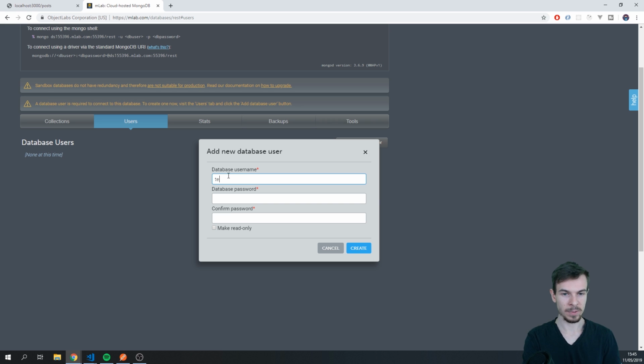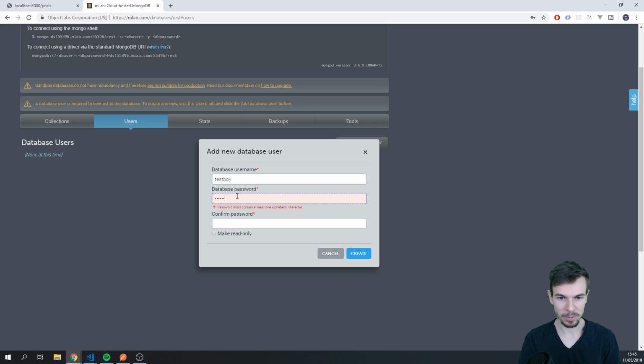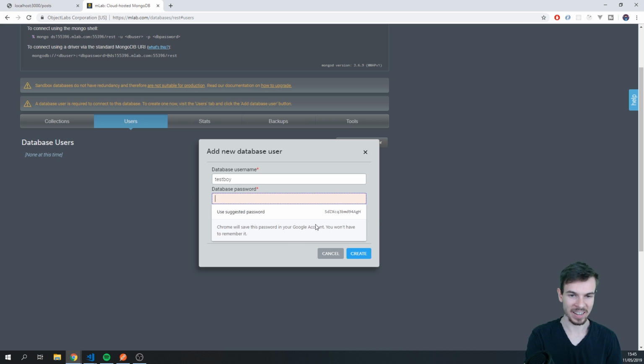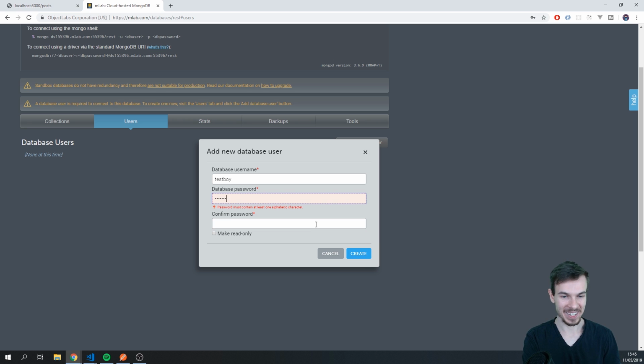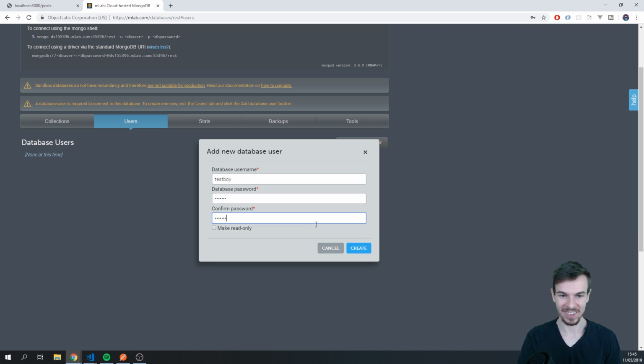For now, let's just do testboy. And for the password, I'm going to do 123456. It says the password must contain at least one alphabetic character, so I'm going to do Rhino94. Rhino94, that's fine. Create. Okay, perfect. We have that.